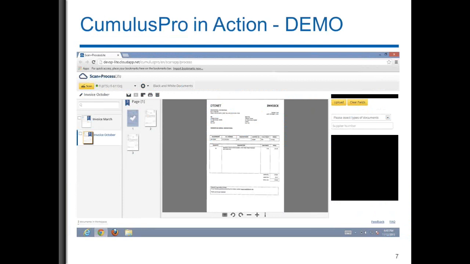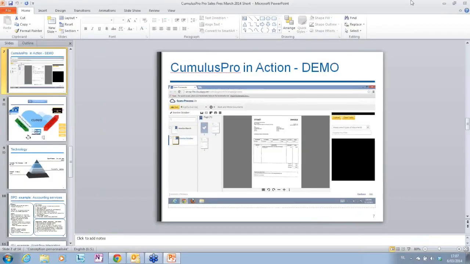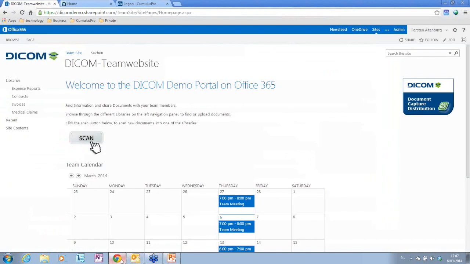So before I just talk further, let me show you how this would work in real life. What you see here in the background is our internal DICOM team website. This is a portal based on Azure. This actually is Office 365. The reason we use this is that this is a live system, so you can see that we are not cheating and we're actually showing a live system.